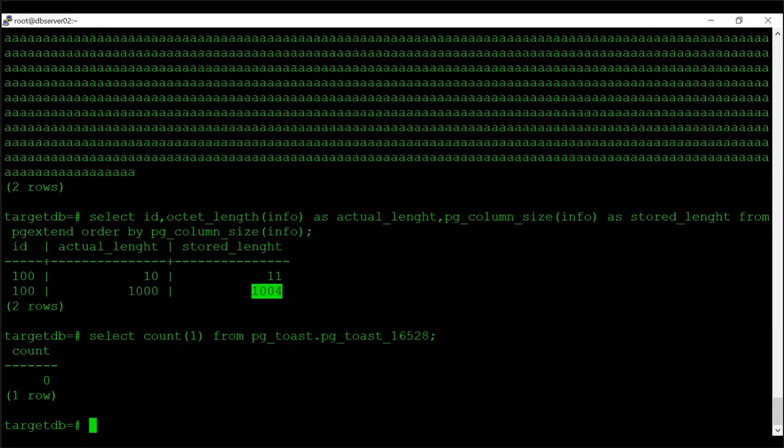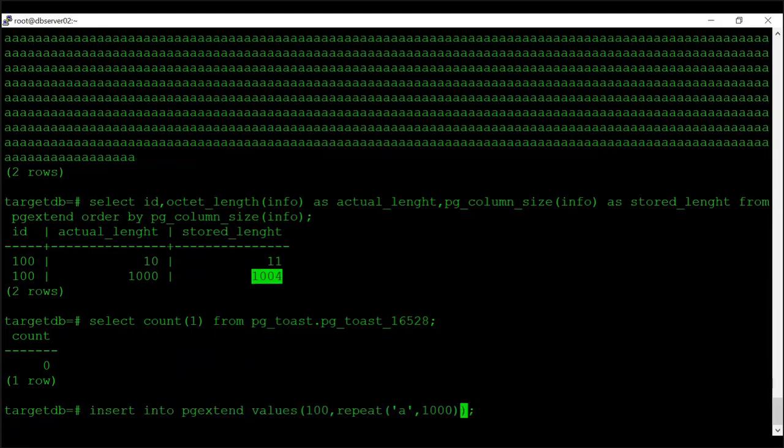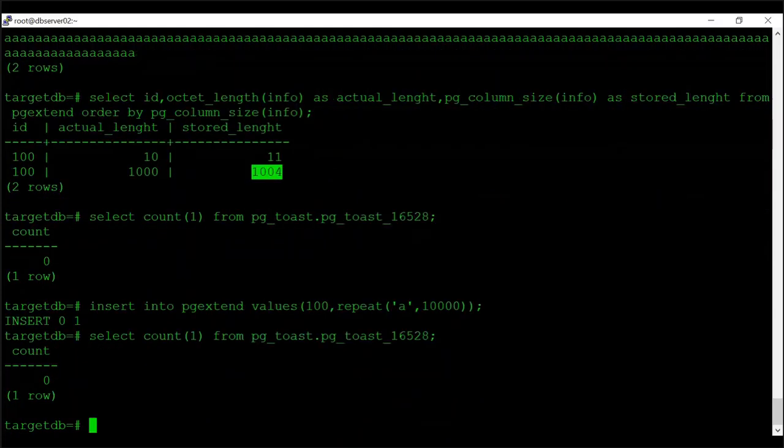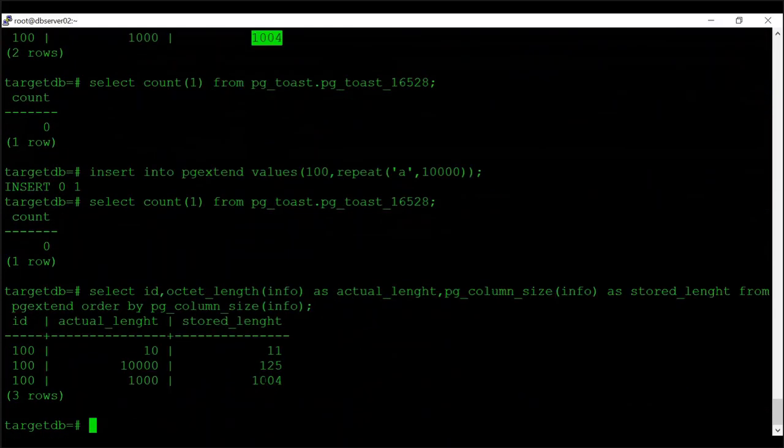It is able to fit the 2 KB of your data into your page. Now let me try to insert one more. Let's see, there is no toast applied, and let's go and see the size. So now we have inserted 10,000, and for 10,000 it is compressed. If you observe the difference, the actual length is 10,000, but it is stored with 125.